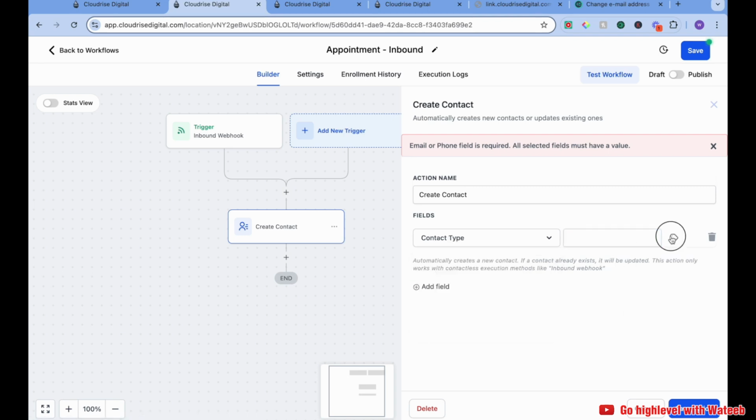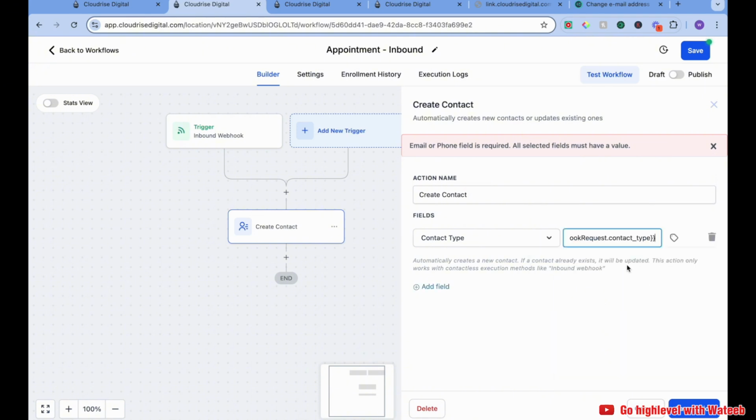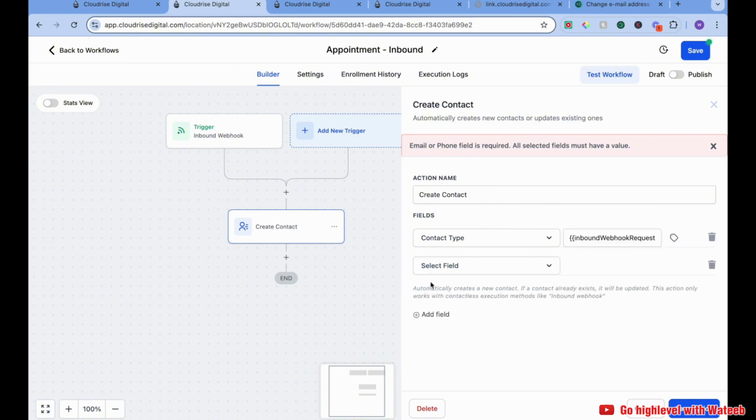Our contact type will be inbound contact type. So it is like what type of contact it is. I mean, it is a lead or it's a prospect. You can write manually as well, but in this case we want to know what exactly it is in the other sub account where we are fetching this data. So we want to say inbound contact type.